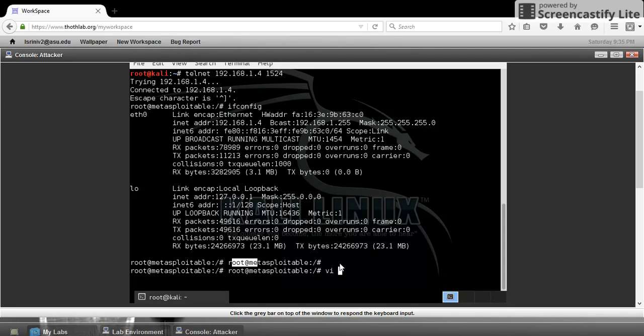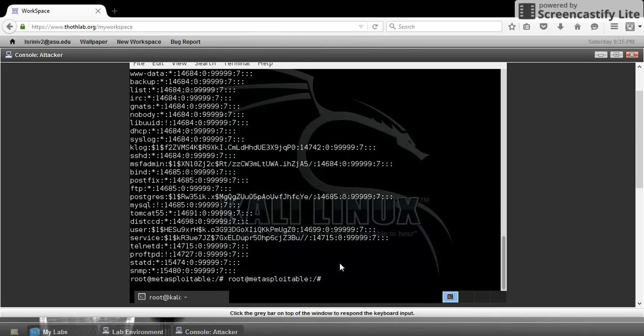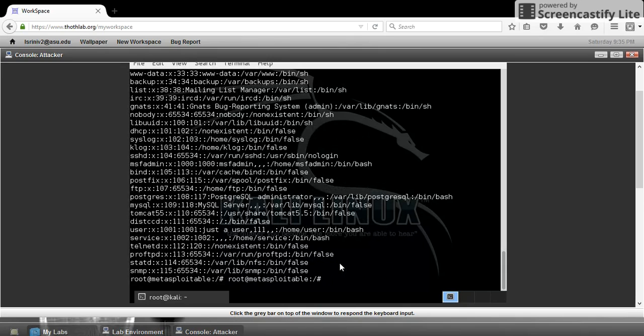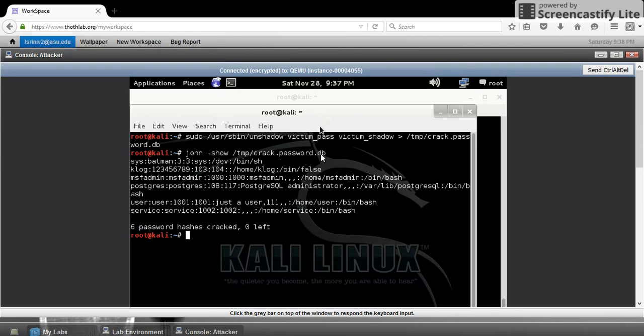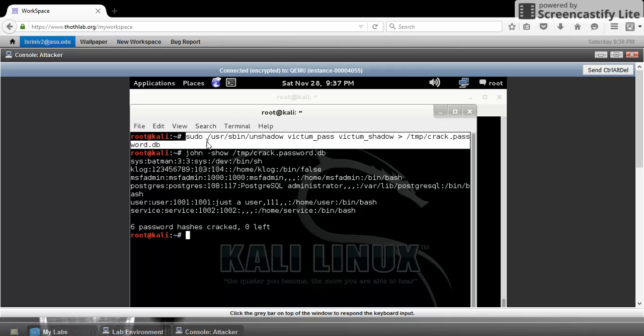So what we can do is take the password files by copying the shadow file and the password file contents into ours, and try to crack the passwords using John the Ripper. I have copied the password and the shadow files to the attacker VM. Make sure you've installed John the Ripper for password cracking.